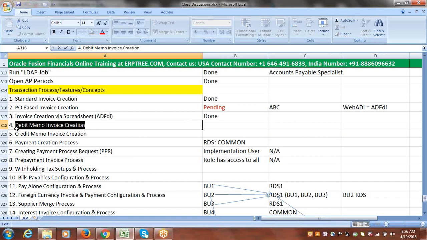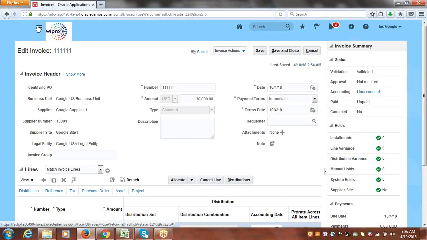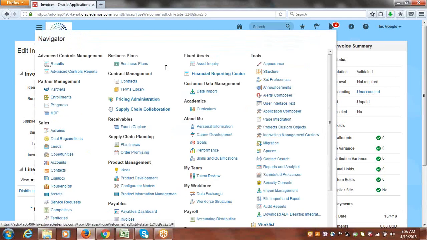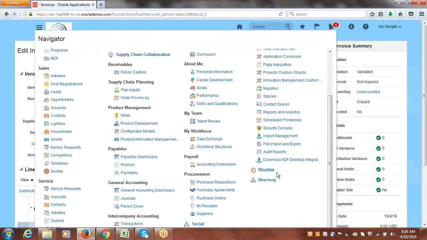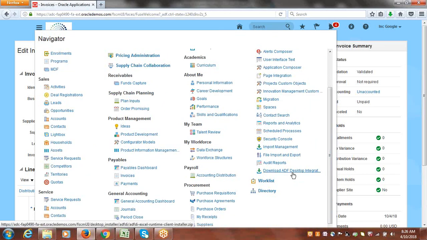So now we'll see the debit memo. Yes, sir. Where did you download it? So basically, that spreadsheet you can download from here, under tools.